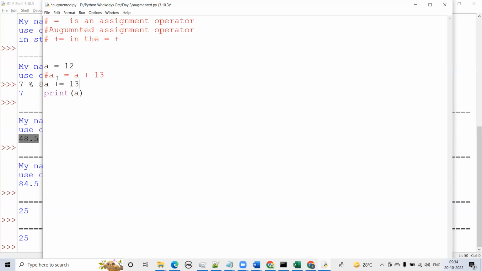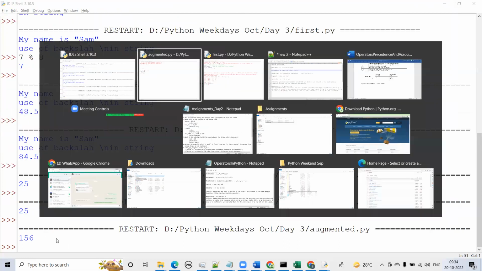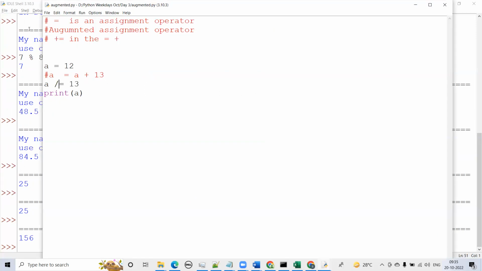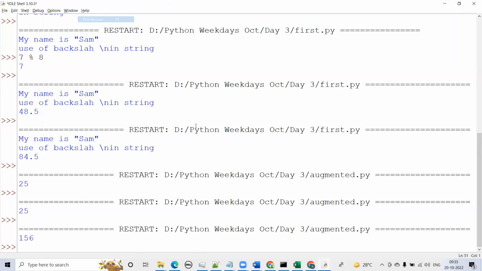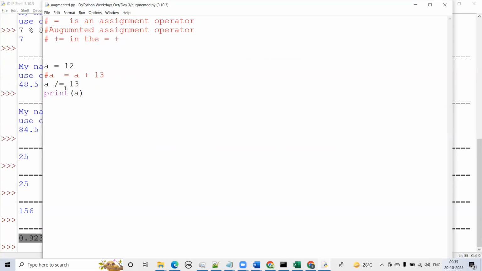We can do it for other operators also. You can use a multiplication operator, a equals to a into 13. You can do it for all the arithmetic operators that we saw. Division also we can do, a equals to a by 13, and it will assign the value back to a. So this is basically combining two operators, an arithmetic operator plus an assignment operator. That's why it is called an augmented assignment operator.